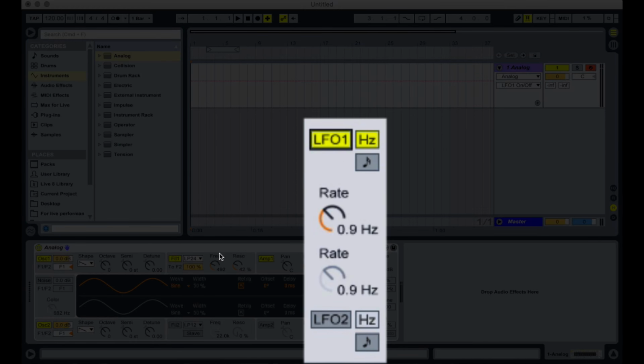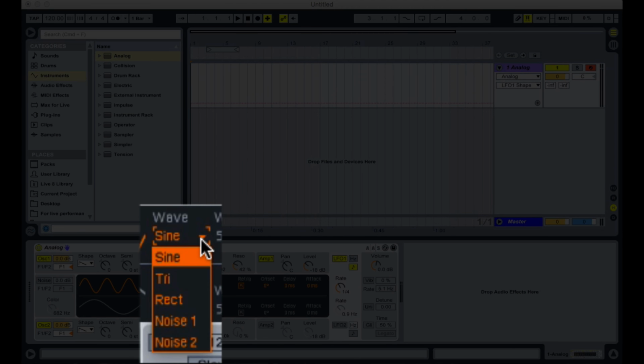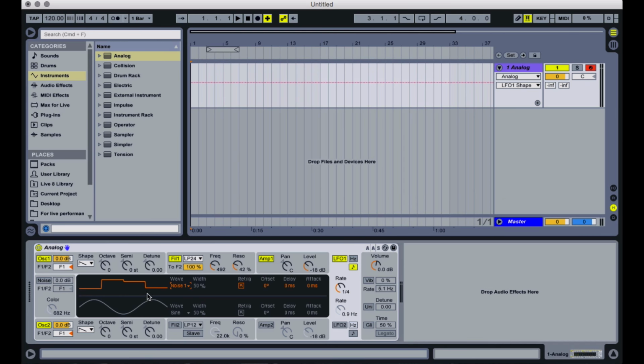I'll enable LFO 1 and set it to reset with the beat. Then switching the LFO wave shape to Noise 1. When we play the synth, we should hear the stepped random effect of the filter changing at a certain clock interval.